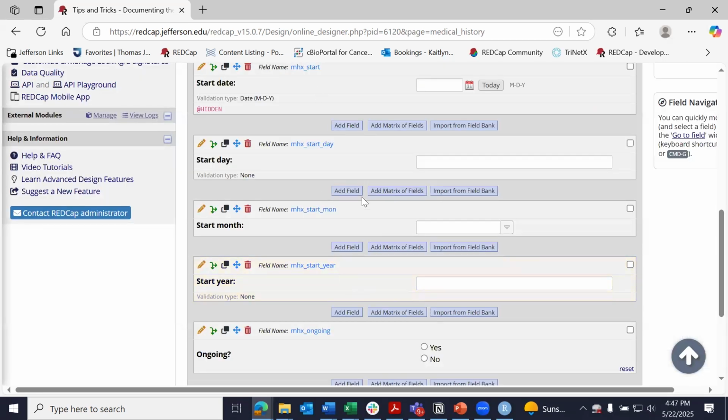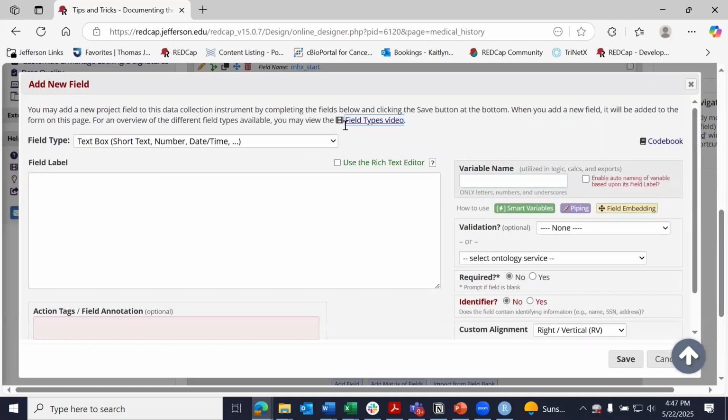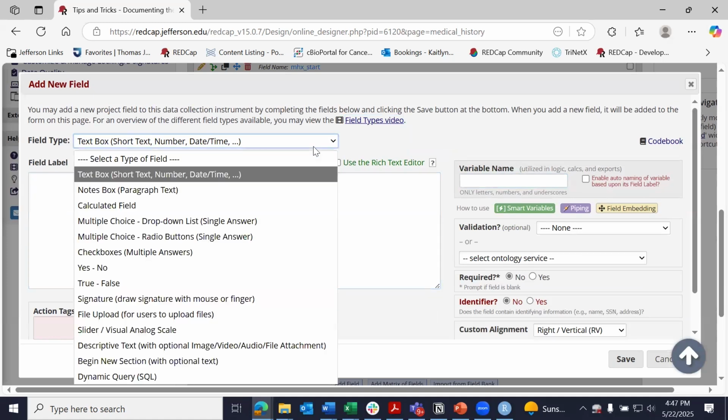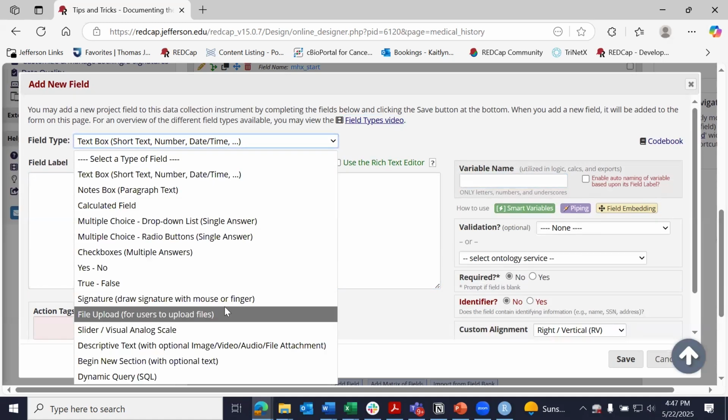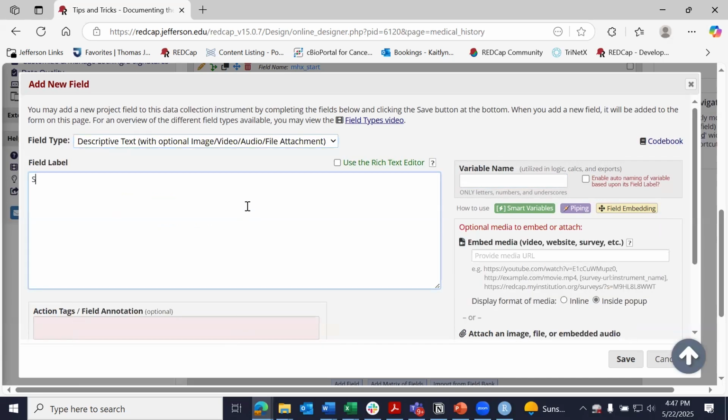And so now I have my day, month, and year, but I don't really like how it looks visually. This is having 3 separate rows to capture a single date. I don't like the feel of that. Many people don't like entering data that way. So what I'm going to do is use embedding and put them together in a descriptive text field. So this is going to be labeled as start date.